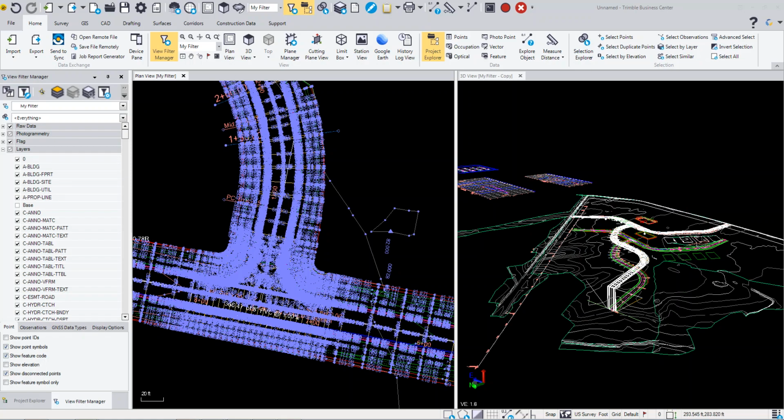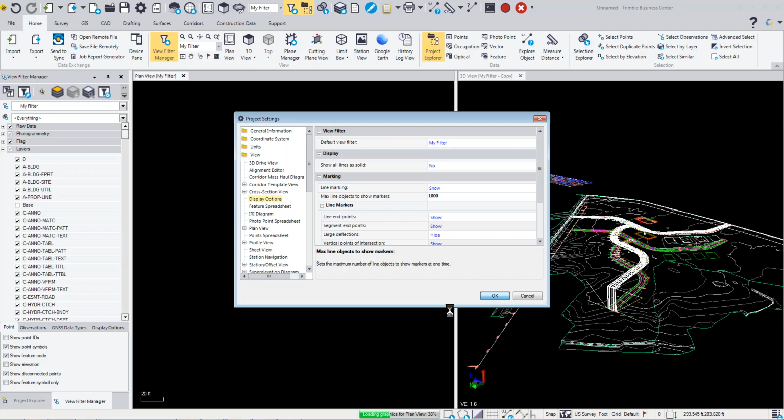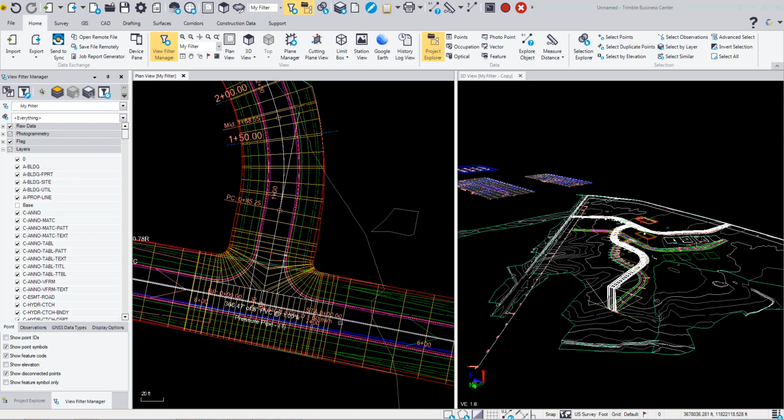Now you can toggle them on and off, as well as go to the settings, and in the settings there's a filter here. You can see here I bumped it up to 100,000. If I drop this down to maybe 1,000, it's going to reduce the number of objects that are actually displayed with this line marking. So you can see that it's not displaying as many objects. Again, you can toggle those on and off using this button down here.